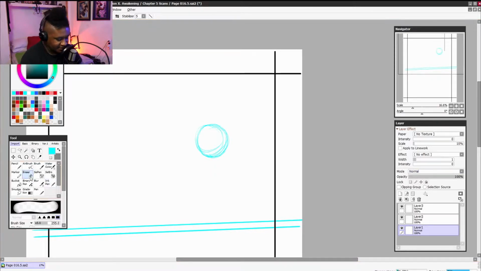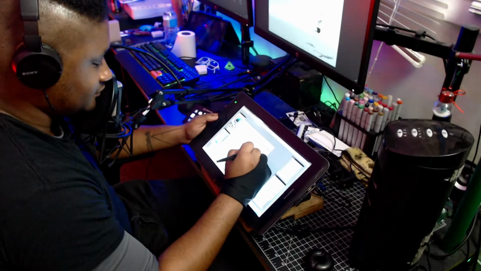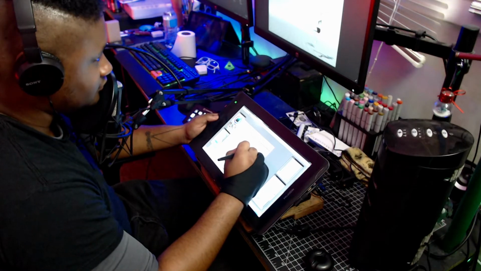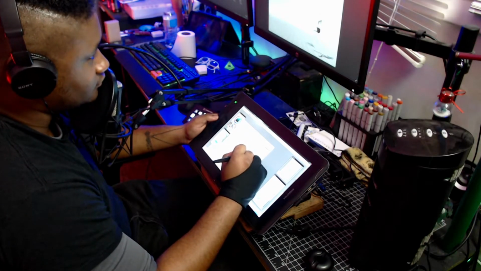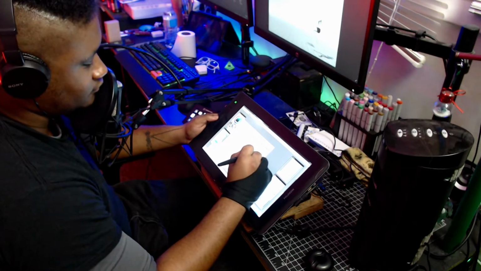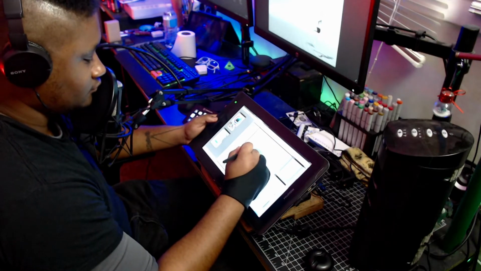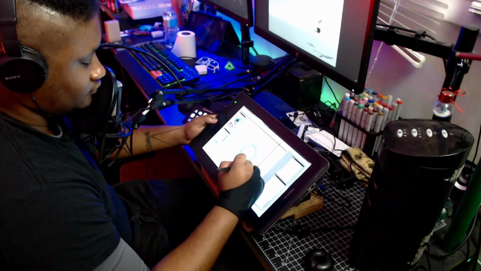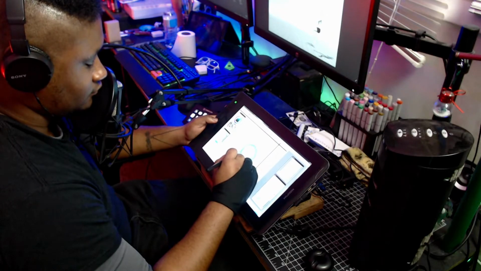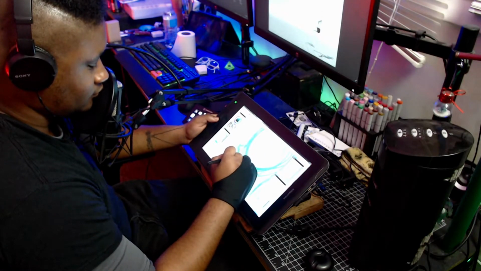Actually, I should be doing this on a different layer than this one, so let me do that. So after I fixed the layer situation that I had, like I'm always preaching about using layers, I moved on and started sketching Nakahira in his entirety. So Nakahira had a little bit of a conundrum when I was drawing him.